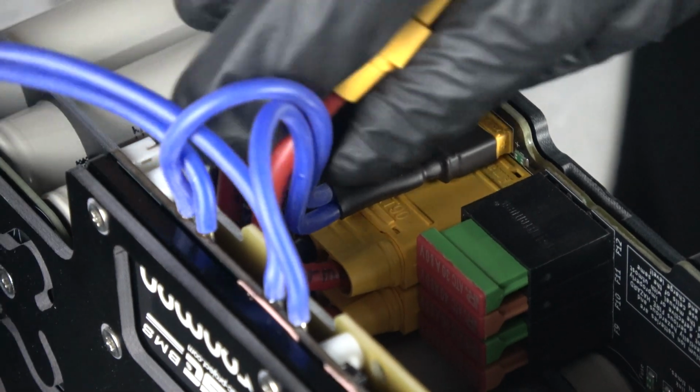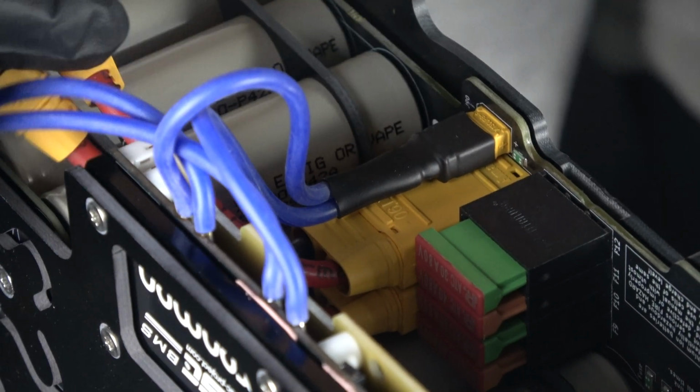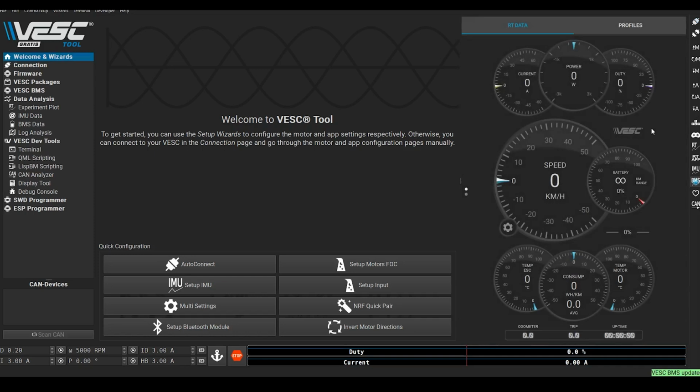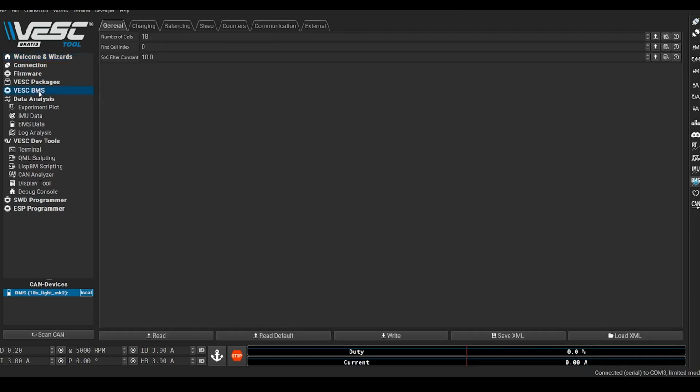Now everything is connected, you're ready to configure the BMS. Go ahead and download the latest version of the VESC tool. At the time of filming this video, that's version 6.05. Then place your micro USB cable into your BMS and press connect. Make sure that the BMS icon is selected on the right hand side, and then go over to VESC BMS on the left hand side.